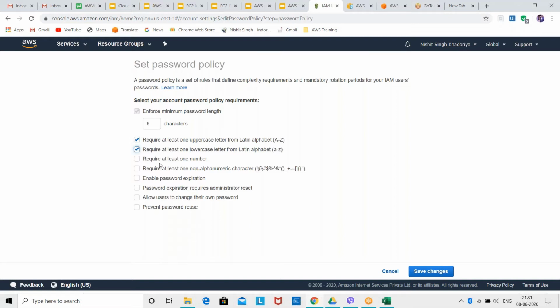Require at least one number. So I want my password to have at least one number. Require at least one non-alphabetical character. So basically, rather than any alphanumeric character, if you want any other characters like @ or hashtag, I'll click on that. And enable password expiration.